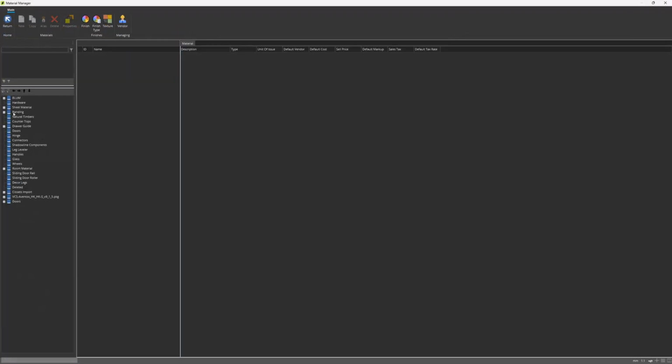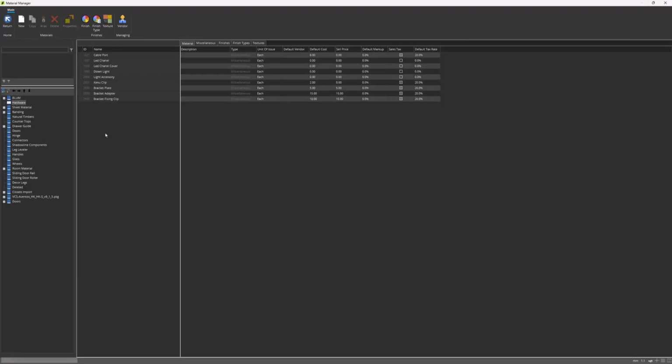With my Material Manager open, I'm going to head into hardware and you'll see I've got several different miscellaneous materials set up in here already with the properties set for the cost and the tax as well. And what I'm going to do is pick out a few of these different materials to use in my material kit. So I'm going to start off by creating a new material, and this is going to be the kit itself. So I'm going to choose a material type of miscellaneous.